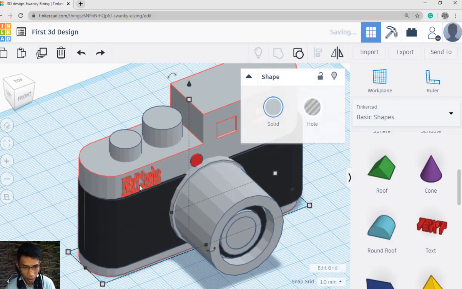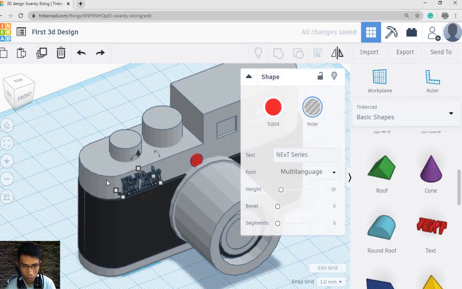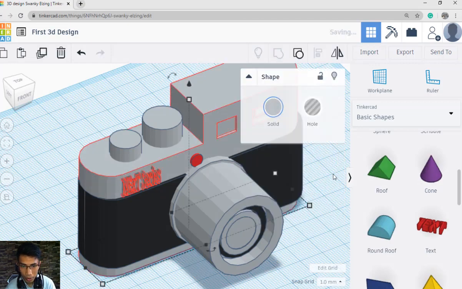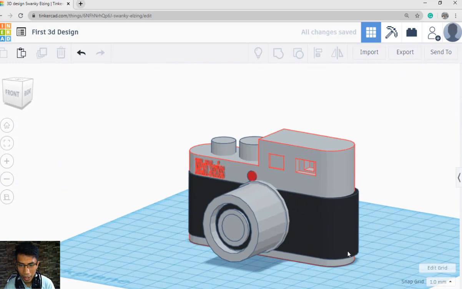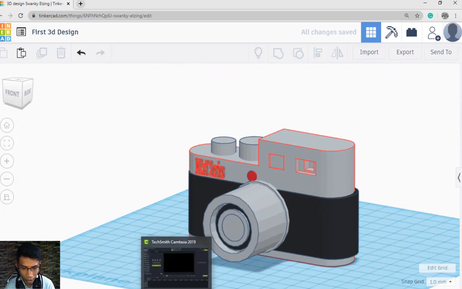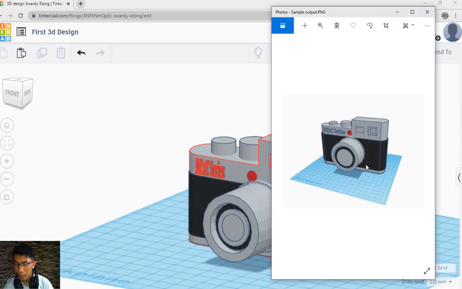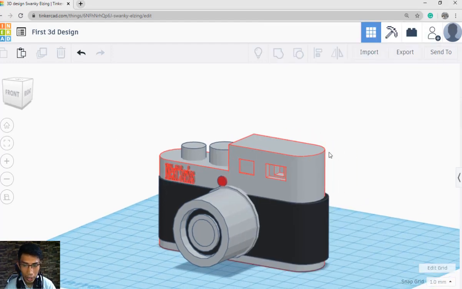3D design. So grouped. There you go. So this is now our final design, as you can see in our sample 3D camera here. So we were able to duplicate the camera.